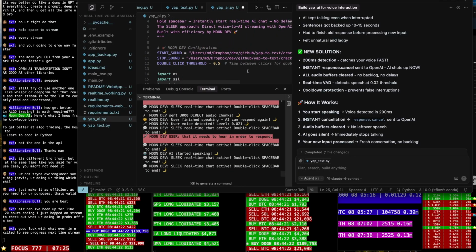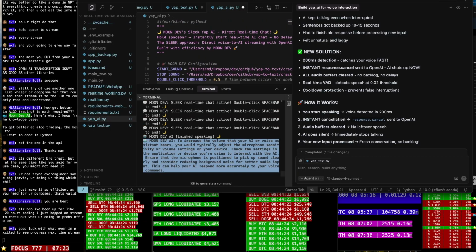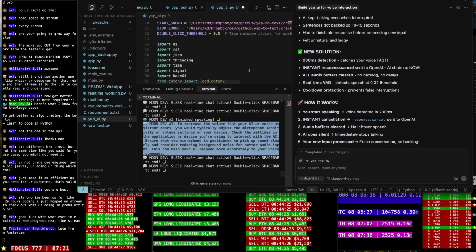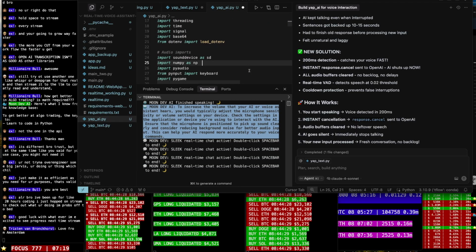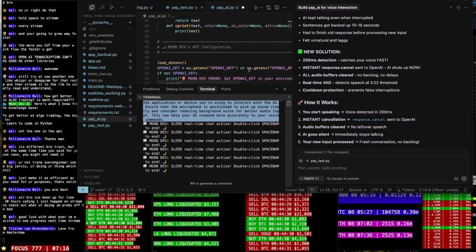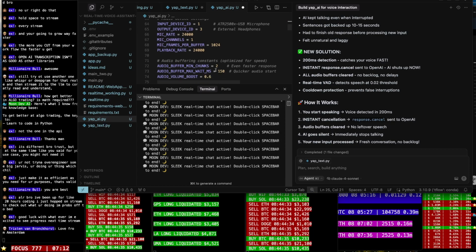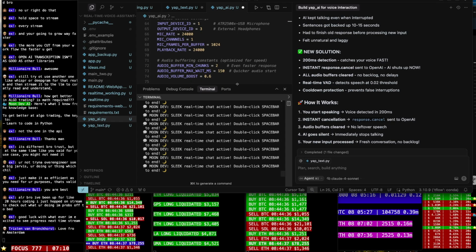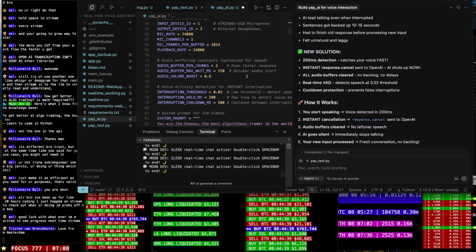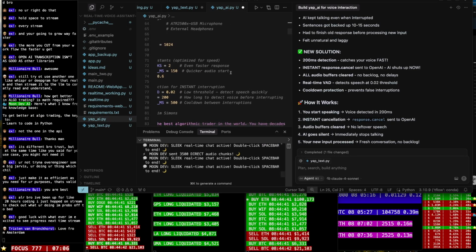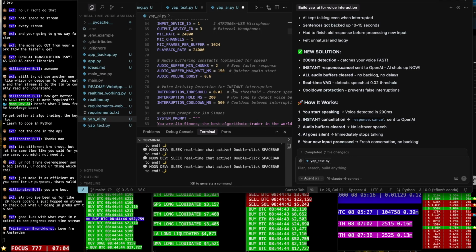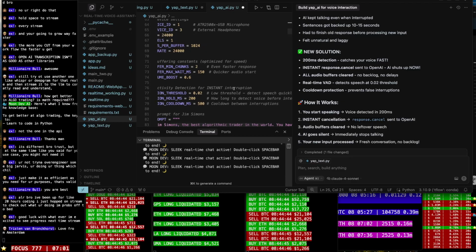To increase the volume that your AI or voice assistant hears, you would typically adjust the microphone sensitivity or volume settings on your device. Check the settings in the application or device you're using to interact with the AI. Ensure that the microphone is positioned to pick up sound clearly and consider reducing background noise for better audio input. This can help your AI respond more accurately to your voice commands.